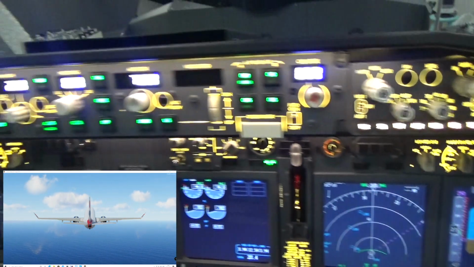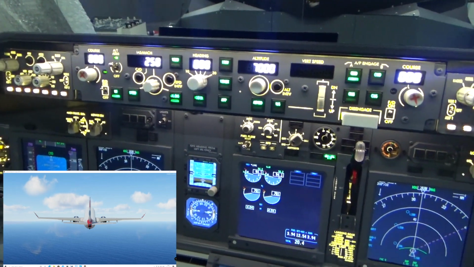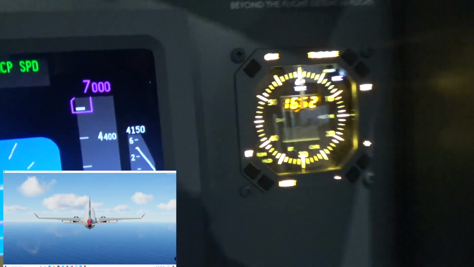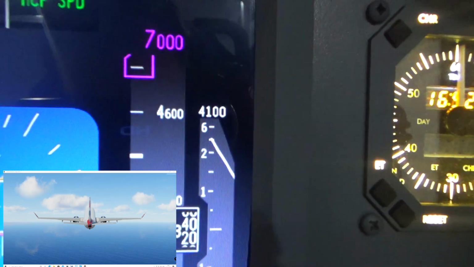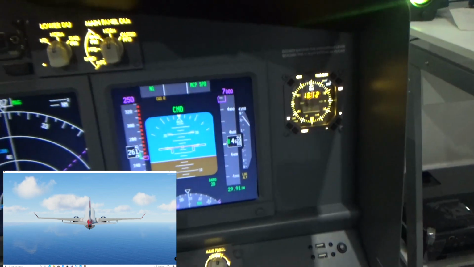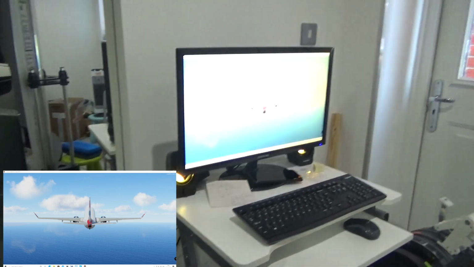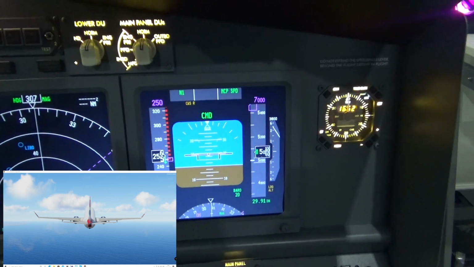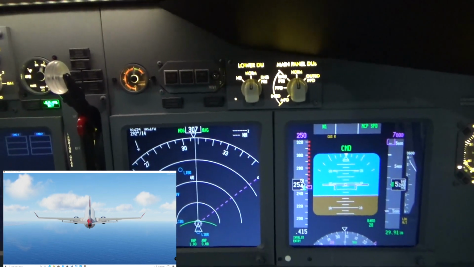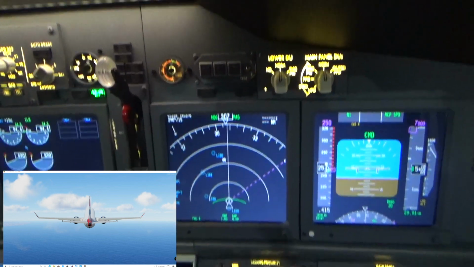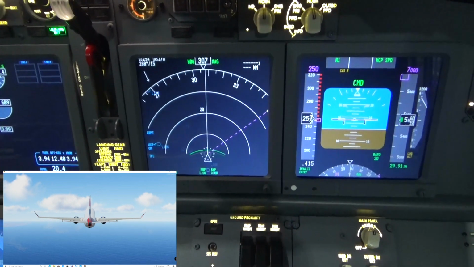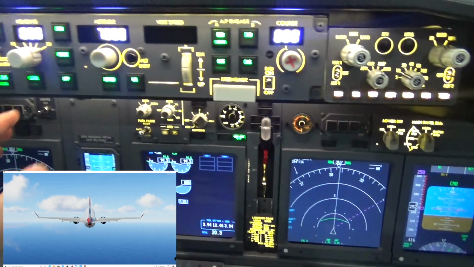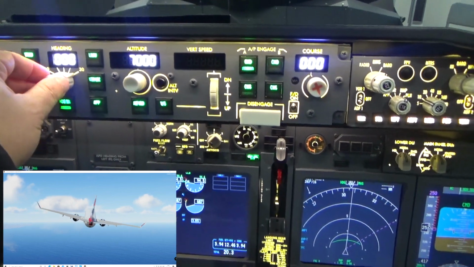Now level change, it will pitch up in order to maintain the speed of 250. So we are going quite a big step up. Look at this, 4,100 feet per minute. Let's zoom a little bit. Now let's try to change some heading select also. Let's change some heading.